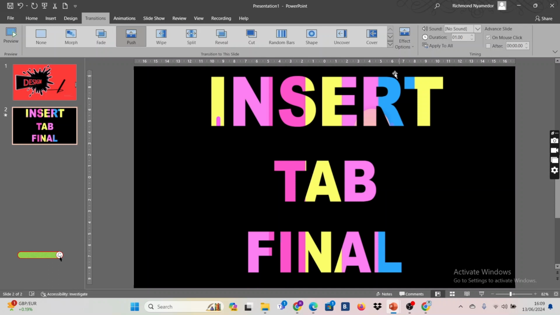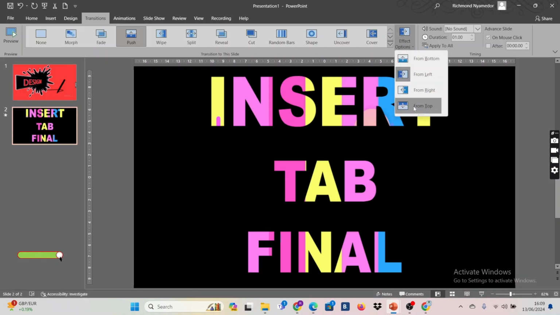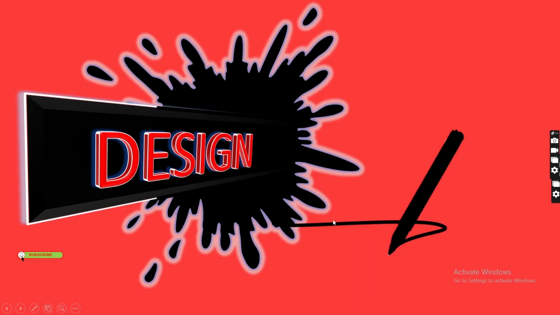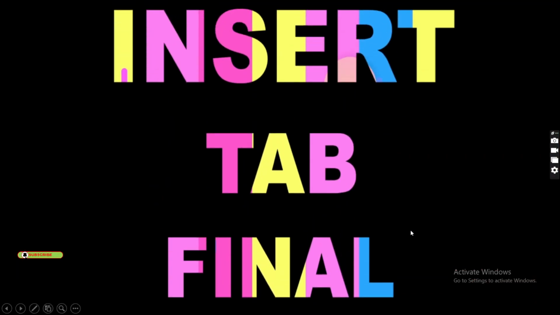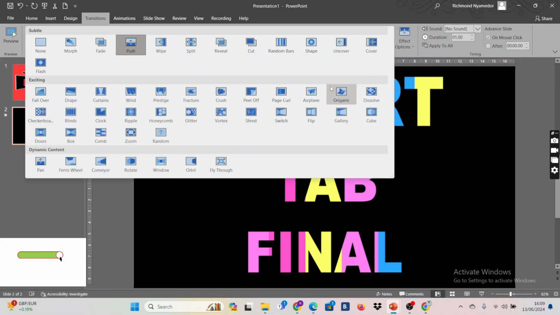Now this is push. Previously it was push from bottom. If I choose push from left and I click on slideshow, it will push from the left, not from the bottom. You see? Yes. And we have push from top as well. Click on it, push from top. It will push from the top to the bottom, right? Some of these transitions have effect options, some do not, right?